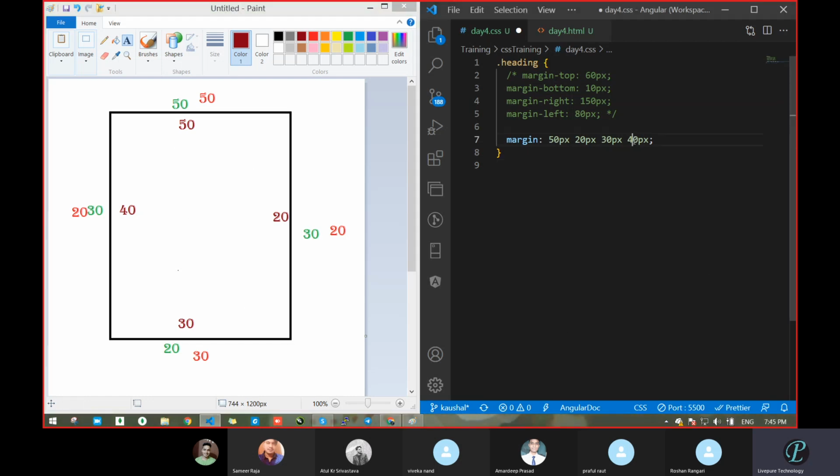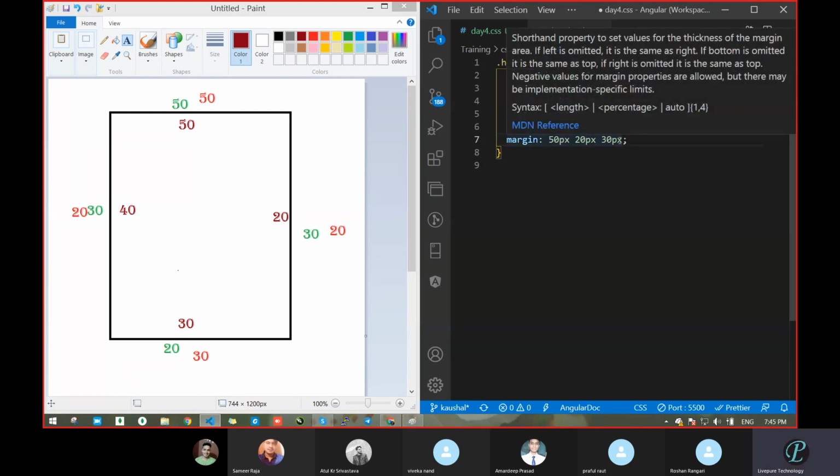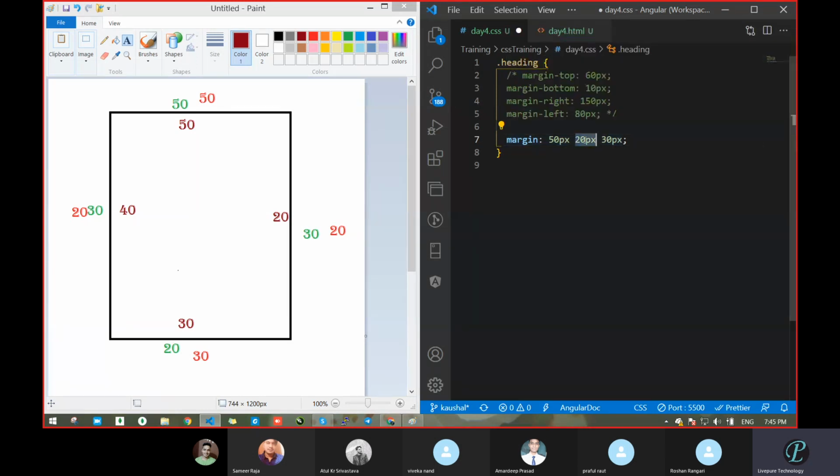But when there are 3 values, what are we doing? We take the first value and the last value and put them top and bottom, and the middle value will be on the left and right. That's it. Fine, okay or not? Yes, sir. But what about when it is 2 values?